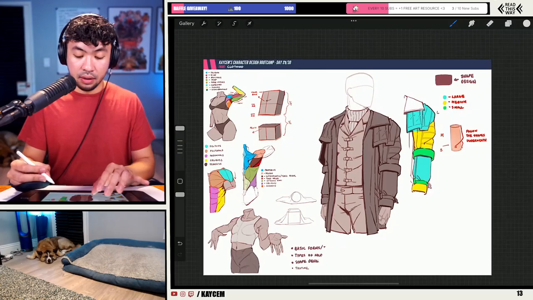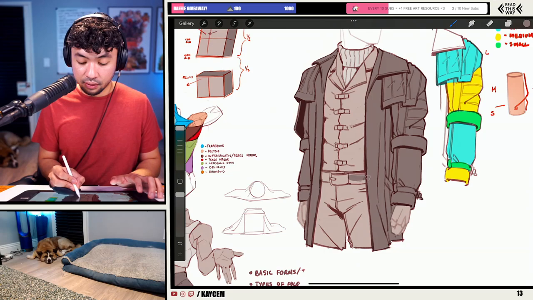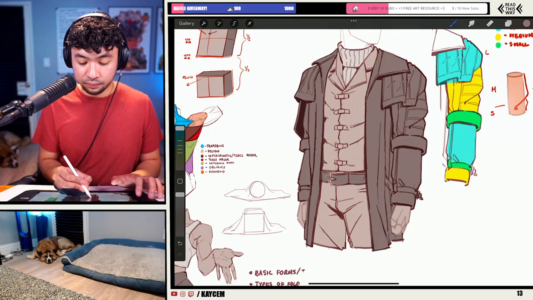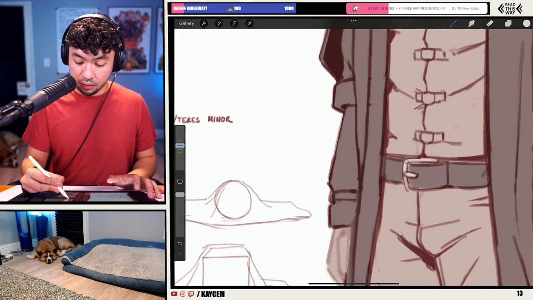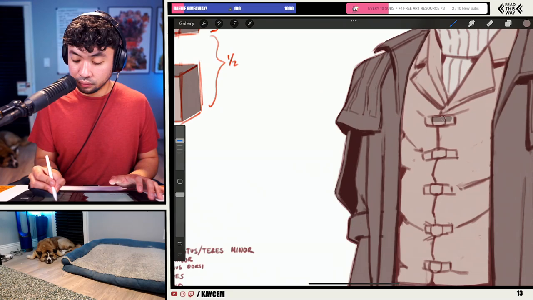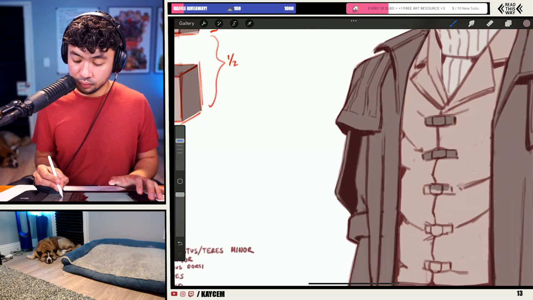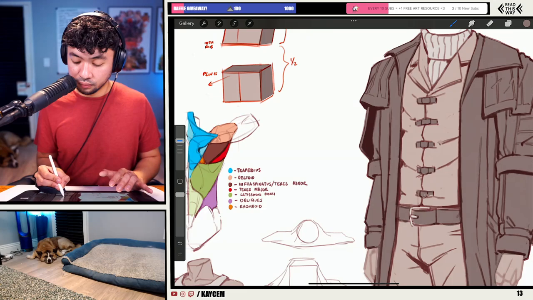There you go. And we'll do a solid black for this as well. Just some simple color blocking there. Cool. Well, there you go. We got some nice colors here.